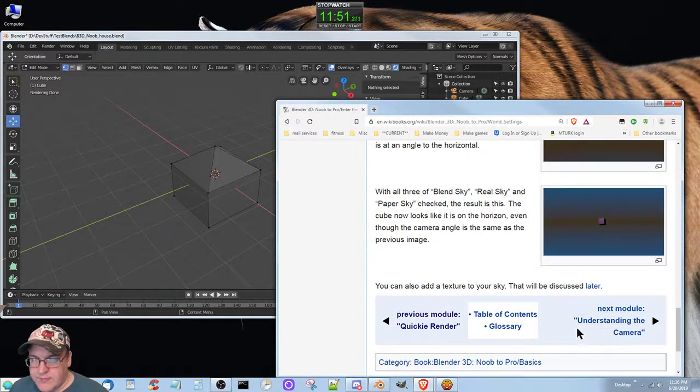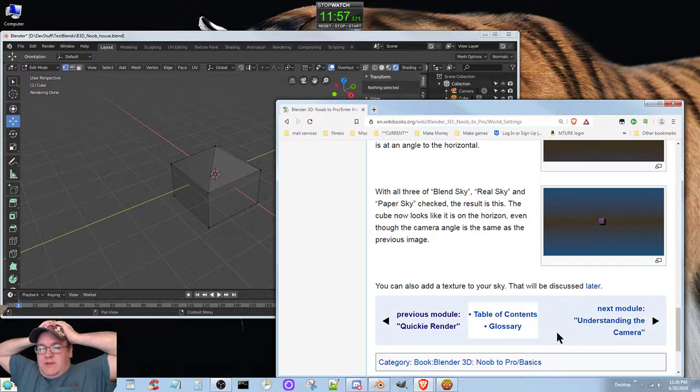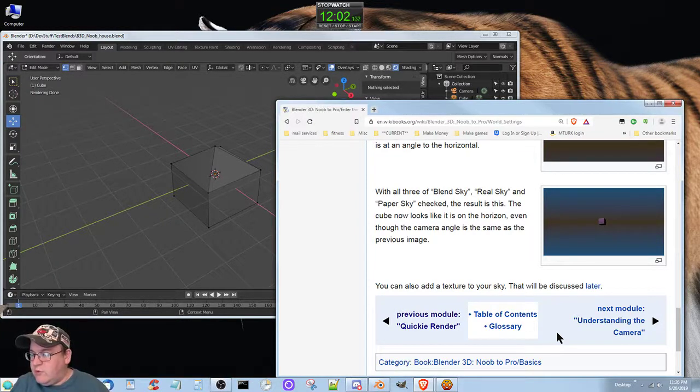Understanding the camera. You know, in upcoming videos, I might see about what. Whoa! I don't want to show my room. That's why I got this green screen.